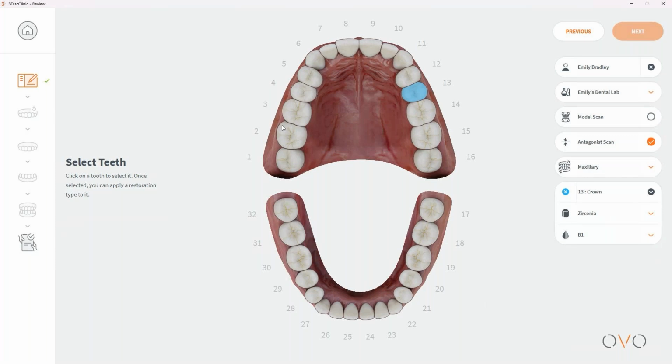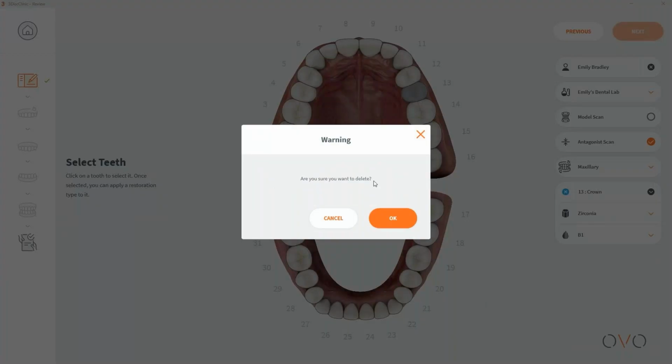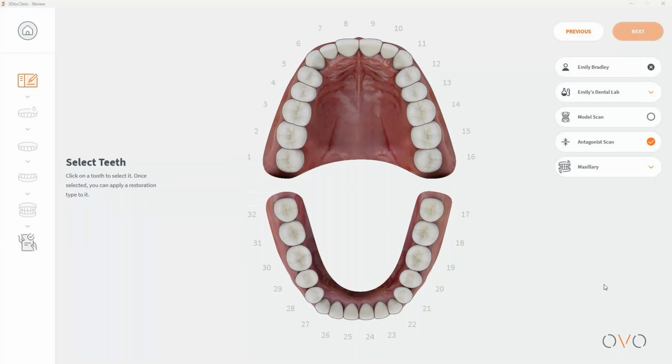Now, if you wanted to at this point, let's say we selected the wrong tooth, I can right click with my mouse and delete this option. Do you want to delete? Okay. So it gets rid of the RX form option that I'd already selected.